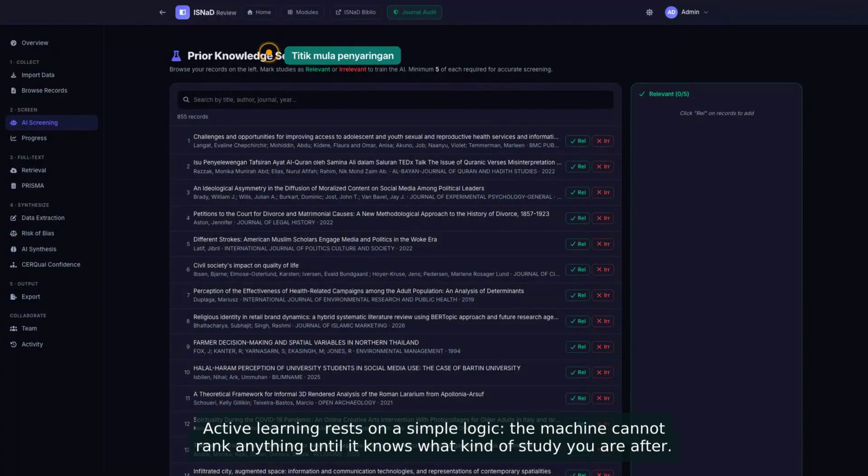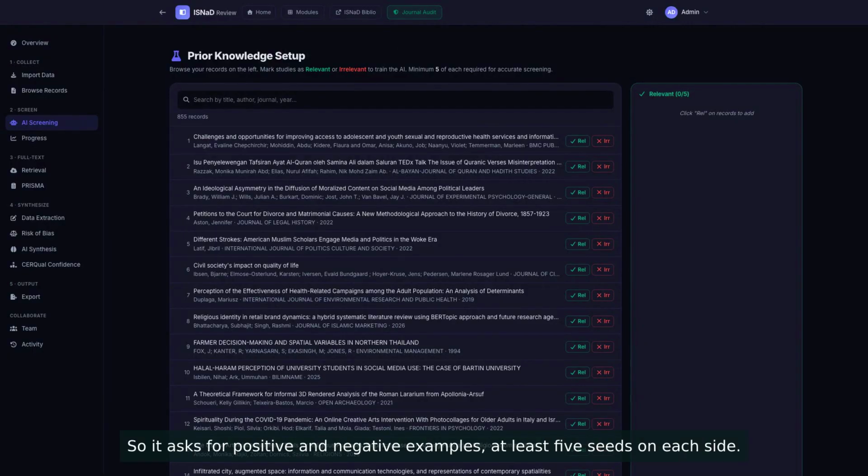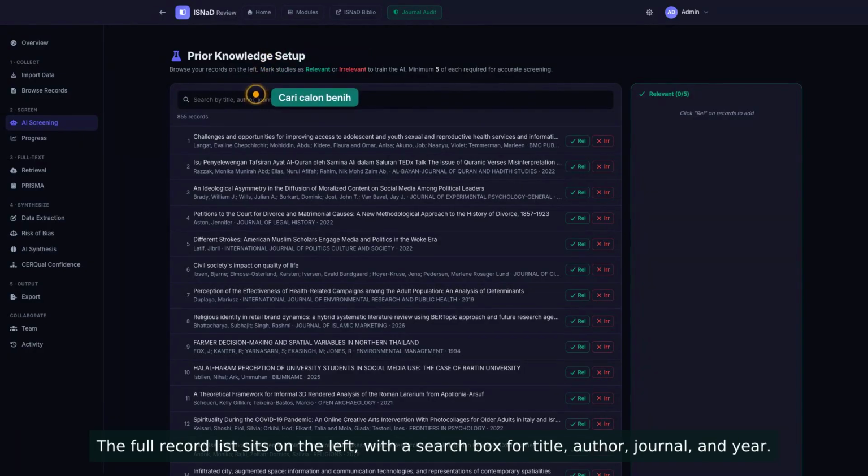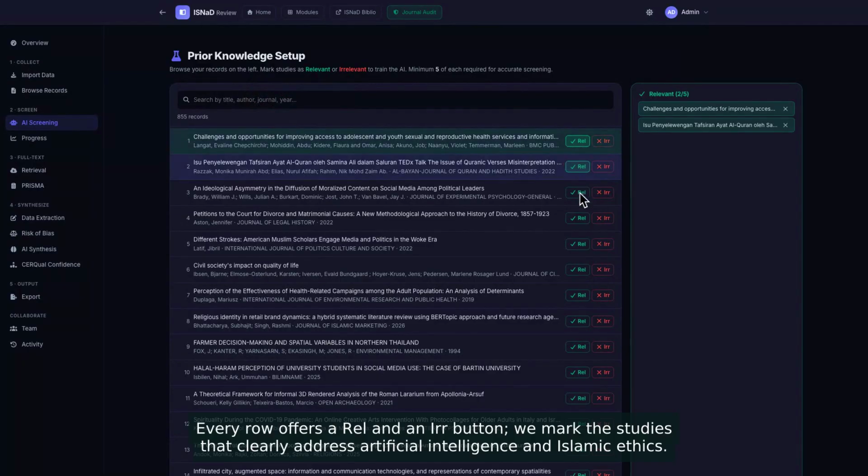Active learning rests on a simple logic. The machine cannot rank anything until it knows what kind of study you are after. So it asks for positive and negative examples, at least 5 seeds on each side. The full record list sits on the left, with a search box for title, author, journal, and year. Every row offers a Rel and an Irr button. We mark the studies that clearly address artificial intelligence and Islamic ethics.